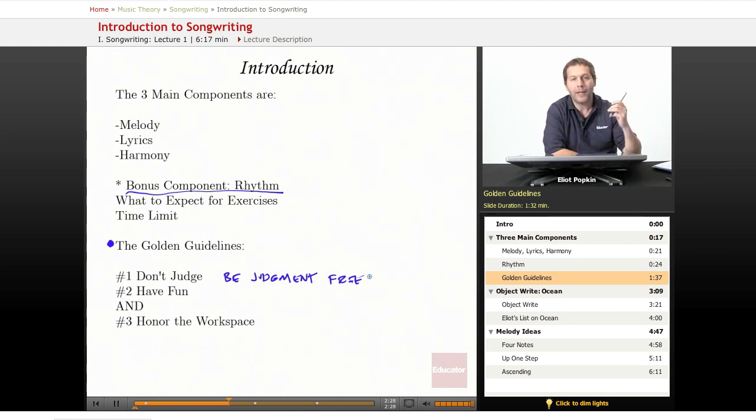Okay, so number two, have fun. Please enjoy these exercises. There's probably a few other courses that are going to be more stressful than this one. I really want you to enjoy each lesson and exercise. Number three, honor the workspace. This is one that I probably didn't think I was going to come up with, but I want you to have a nice quiet place to write your ideas and your melodies and your lyrics. If you're constantly surrounded by a lot of noise and such, I don't think you're going to be able to concentrate, and I don't know how comfortable you're going to be tapping into creatively what it is that you really want to say. So this is equally as important as number one and number two.